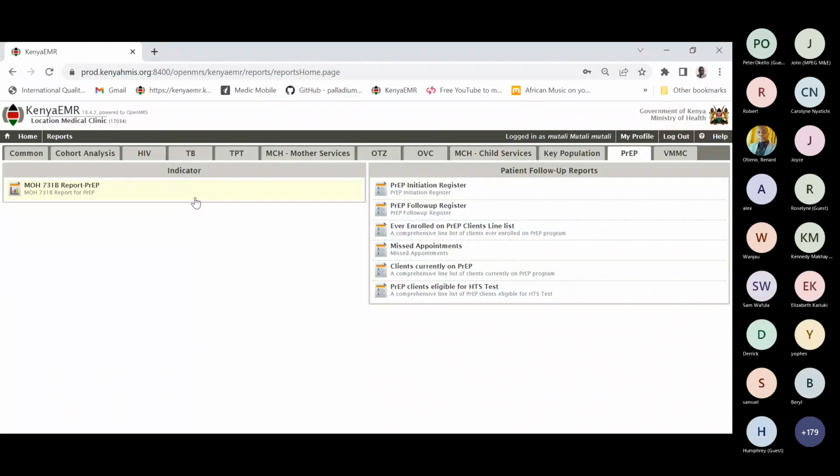There is also the PrEP initiation register, very critical in facilities that are offering PrEP. It's here, and under the patient follow-up reports it is the first one. And then there is also the PrEP follow-up register. So initiation and then follow-up. And then there's a line list of clients currently on PrEP. I mentioned this. This was missing, and it came in as a request from the users. So with the clients currently on PrEP line list, you can easily pull all the clients that you have on PrEP in your facility. It's more or less your TX card for PrEP, so that's what we can equate it to.